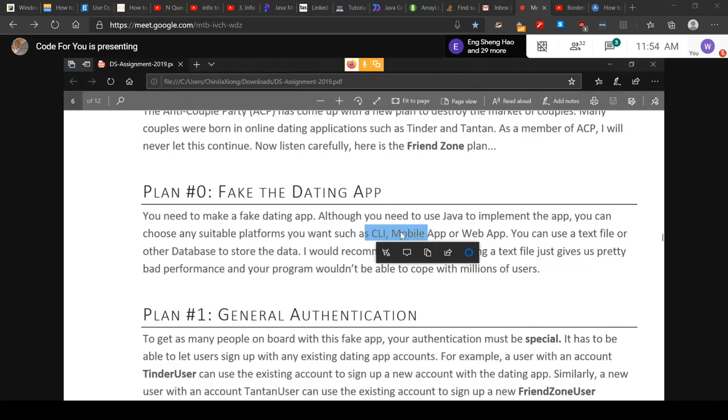Yeah, this is mentioned here. You can use CLI, you can use a mobile app, web app, or even a desktop application. If you want to use Swing or JavaFX, feel free to use it. As long as you're familiar with it, you can control whatever you are coding on that platform, then it is okay to do that.